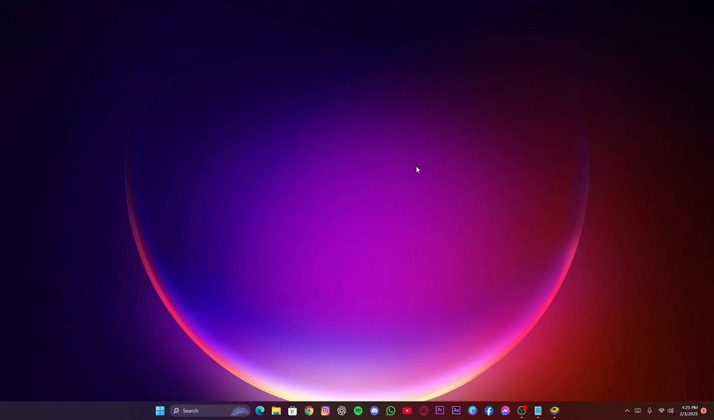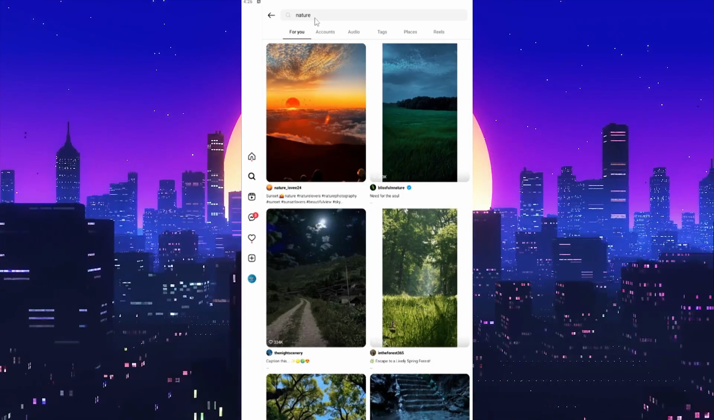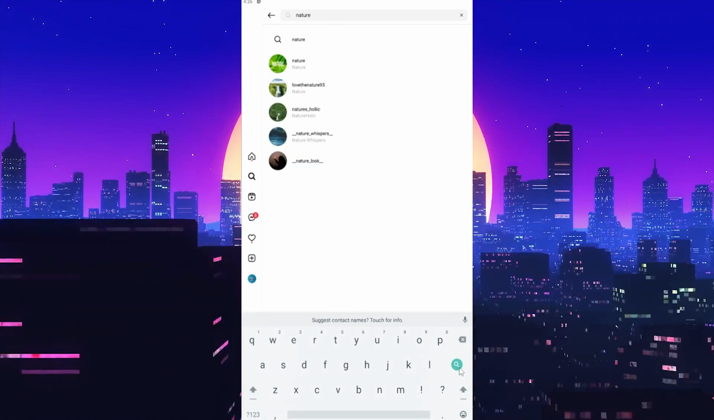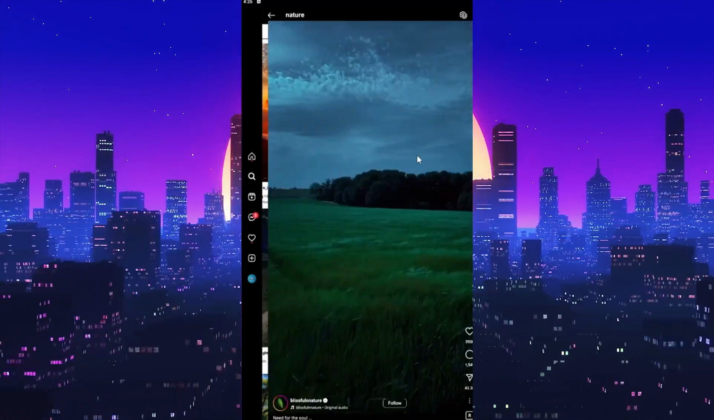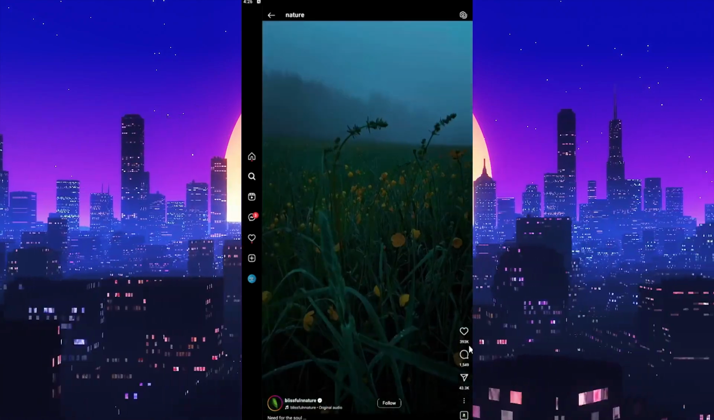So in this video, I'm going to show you how to see likes on Instagram posts. So now open your Instagram app. Now go to search. Now select any of these posts. Here you can see the number of likes on the post.